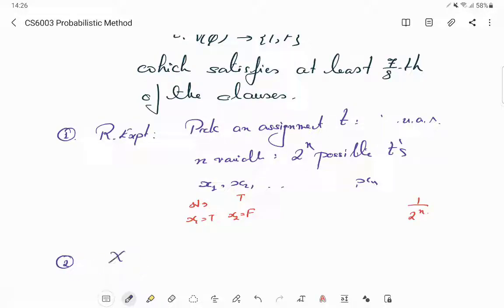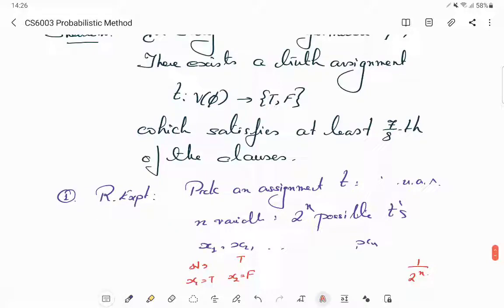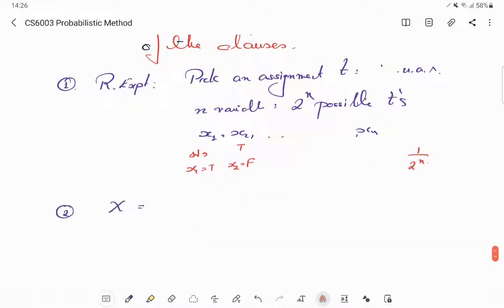Now, what is your random variable that you want to analyze? So what is our claim about? Our claim is about satisfying some number of clauses, right? So that is the parameter that we are aiming at. So this will be the number of clauses satisfied by T, by this random assignment that was picked.